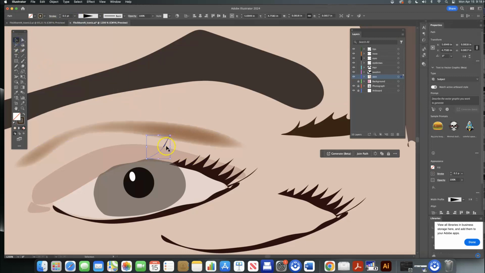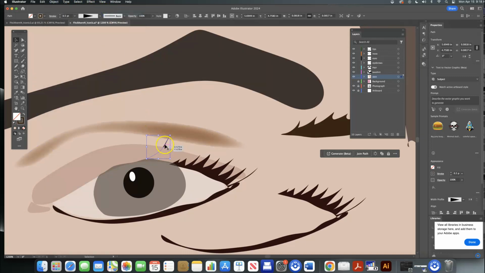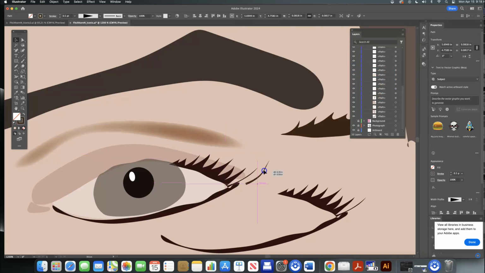let me pull the lashes hiding behind the eyeball. Object, transform. Let's see, we'll do arrange, bring to front. Object, arrange, bring to front. All right, for some reason, this eyelash is not wanting to move, so I need to figure out why. So let's pretend these are lashes. So Command C, Command V.